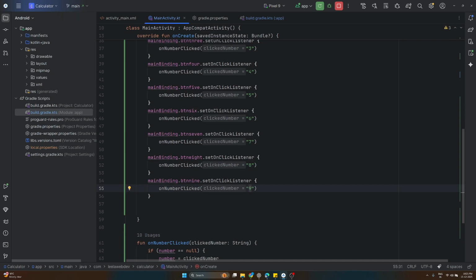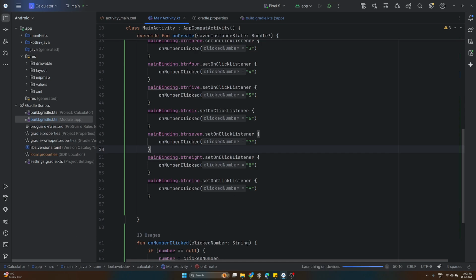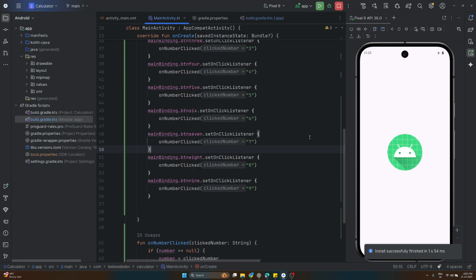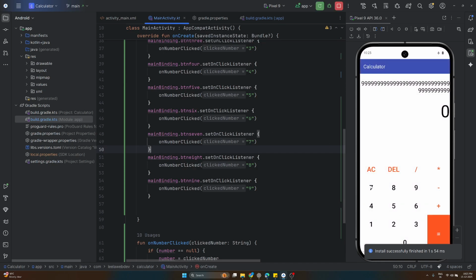So now let's run this app and see whether these are working properly or not. I will be refreshing this app, so let's rerun it again. Now let's see whether the numbers are printing or not. So 7, 8, 9, 4, 5, 6, 1, 2, 3, 0. Everything is working fine as usual. Perfect. Numbers are printing just like a real calculator.